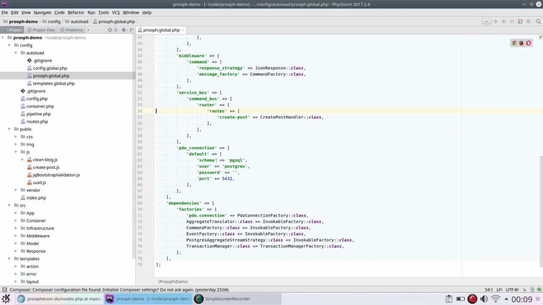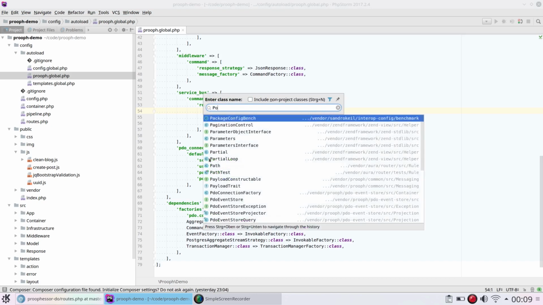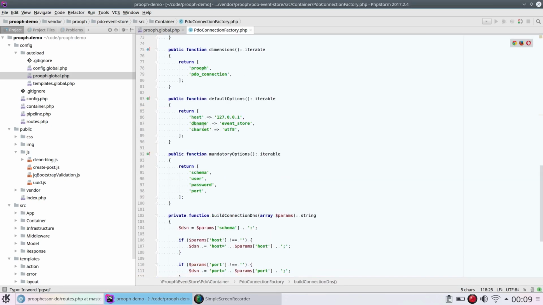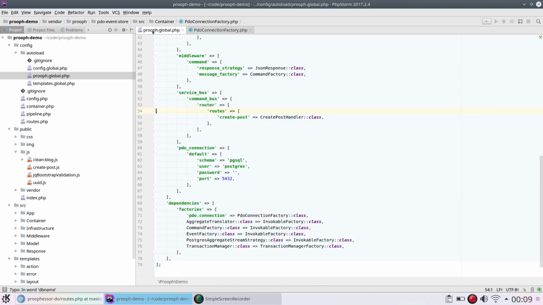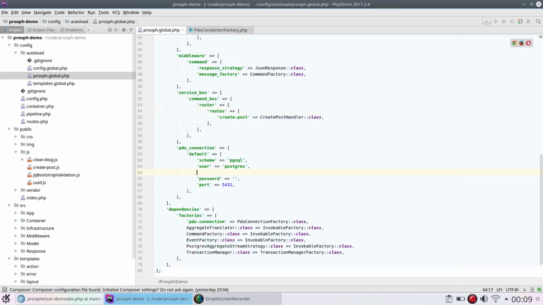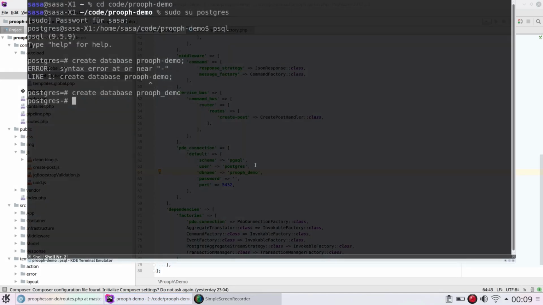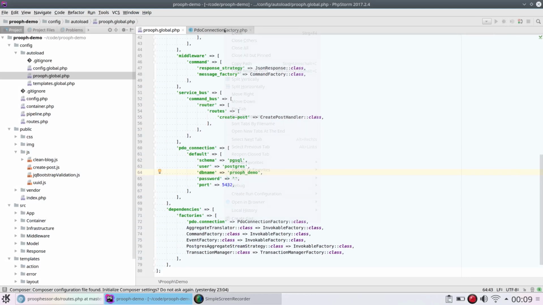Did we name it correctly? We don't have a database name. That's great. So PDO connection factory. We need a database name, which is prooph demo. So that's it.